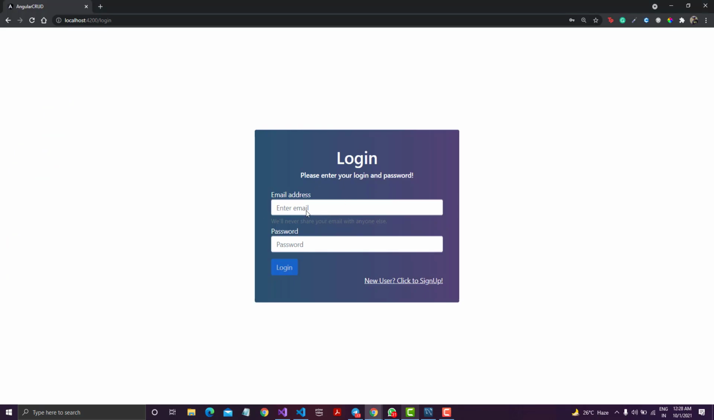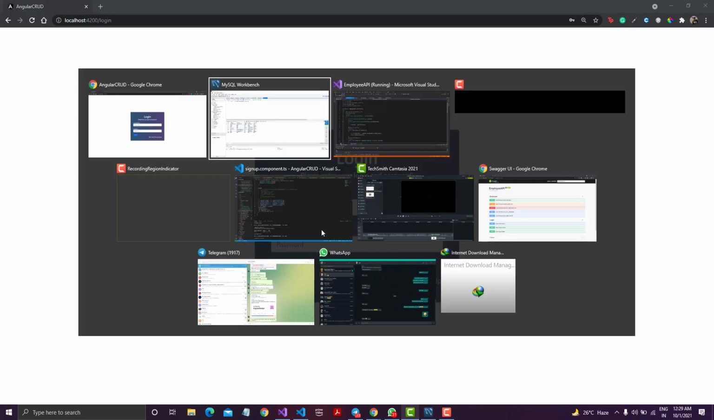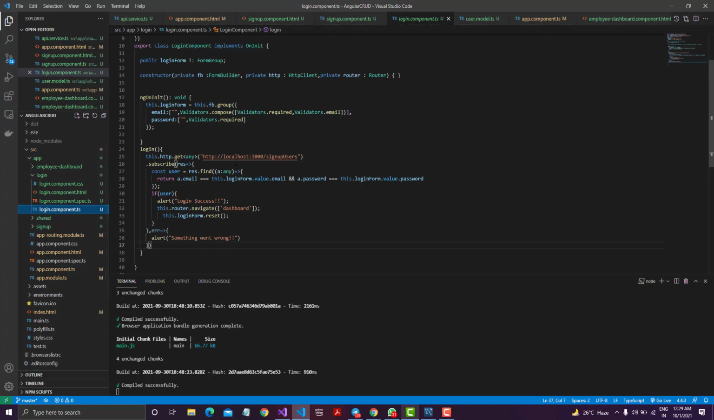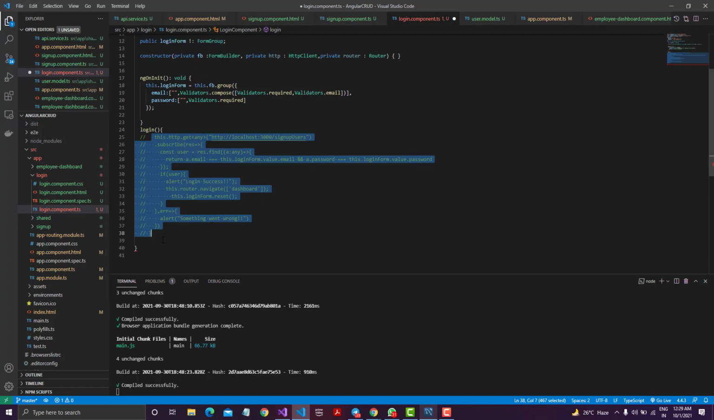Now let me try to log in with this credential. For that I need to have the API integrated, so let me try to do the API integration for login as well. If I go in the login component, previously I was using this localhost 3000, which was that fake JSON server. We will try to replace this with our new logic. Let me go ahead and comment this code, and let me fix those errors. Let me remove this.